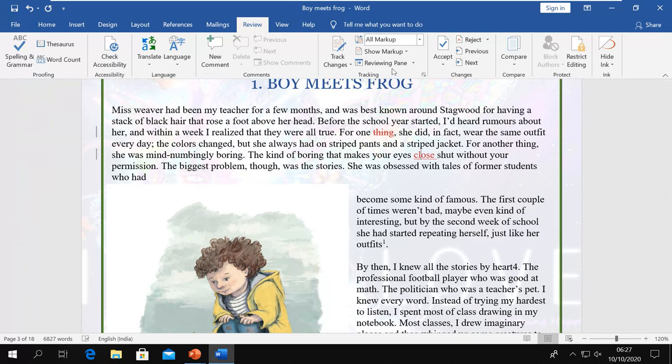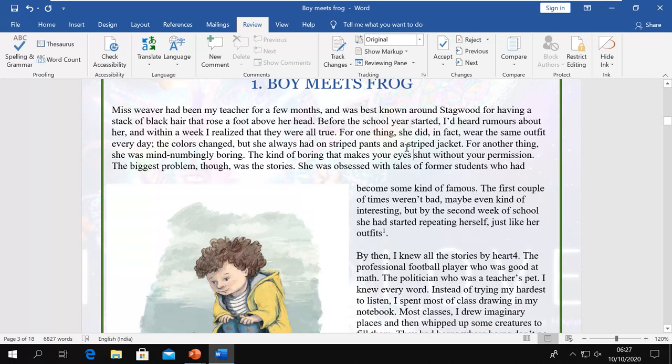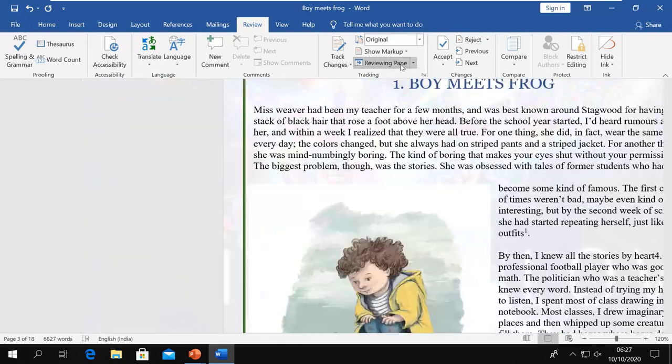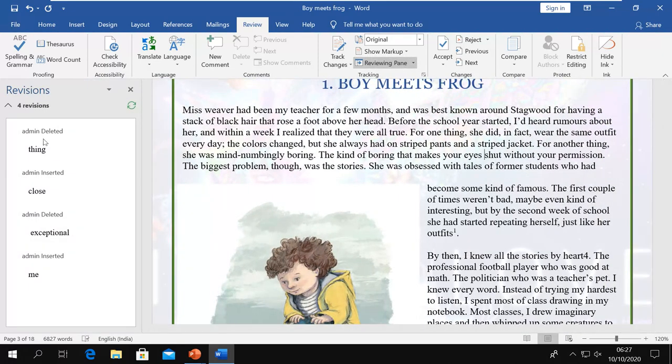And also you have the option to enable the review pane. Review pane means, suppose you don't know what the changes are there. Maybe I have hidden all the changes and put on original. Now you don't know where the changes are, what has been changed, then you can enable this review pane. Now here you can see the detailed information about what has been removed, what has been added. You can see all these things here.